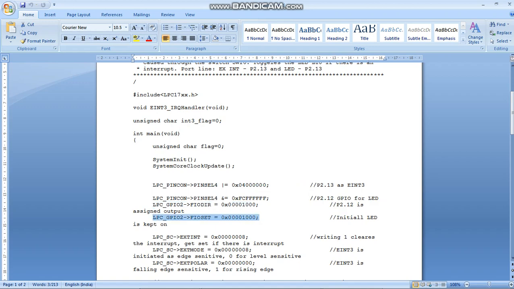P2.12, which is taken as the output. Then by this statement it's going to set the pin P2.12, means it's going to put logic 1 to the pin P2.12, so initially it's going to turn on the LED.